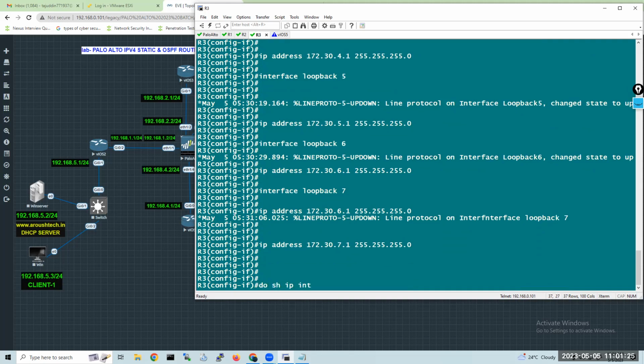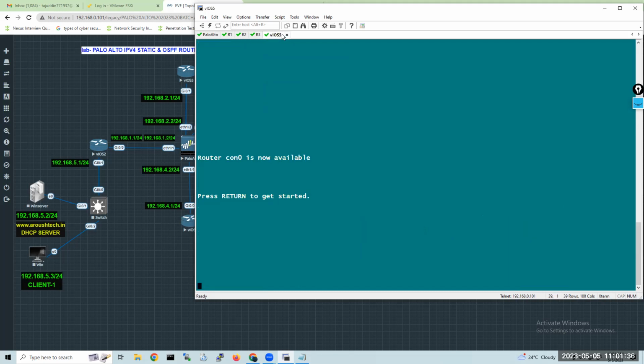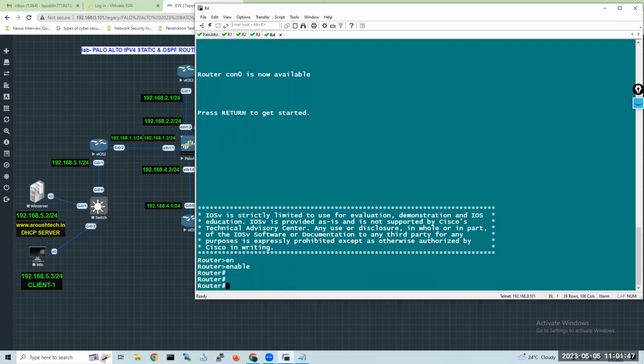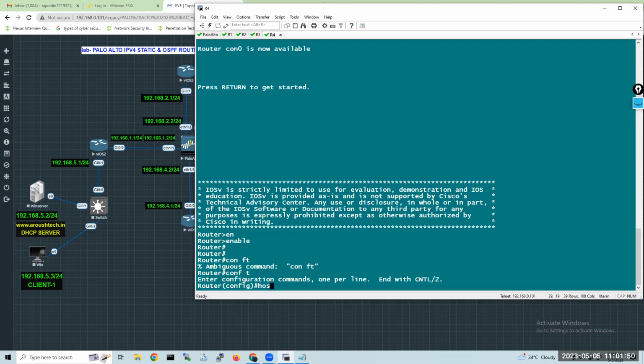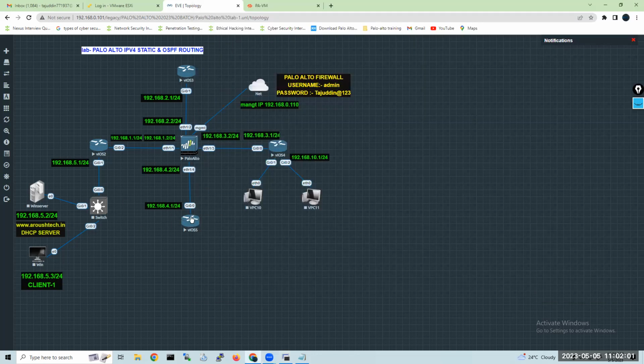Okay, do show IP interface brief. Right now I think we have created them for R3 as well. Correct. So now our last router, this is my R4. Interface gigabit 0/0. Remember it. I'm giving this IP address. I'm in R4 now.